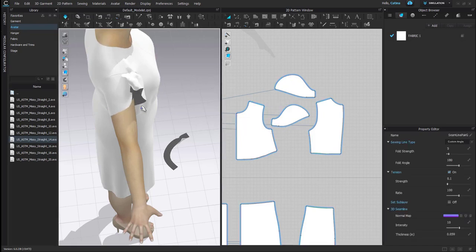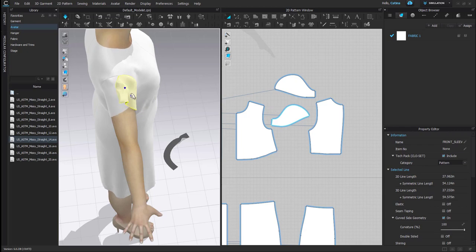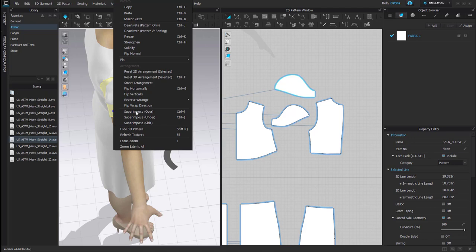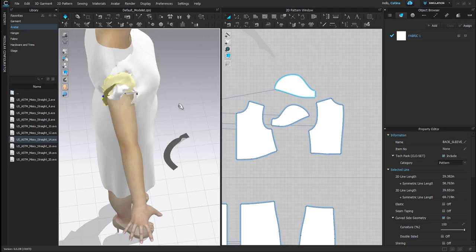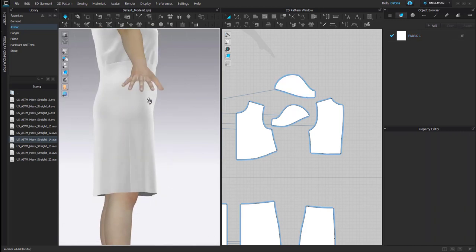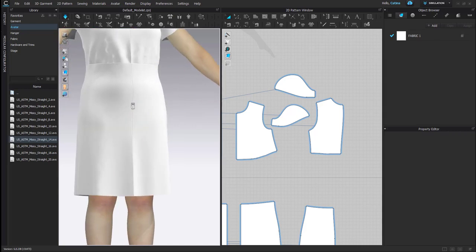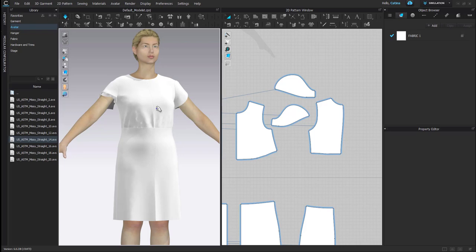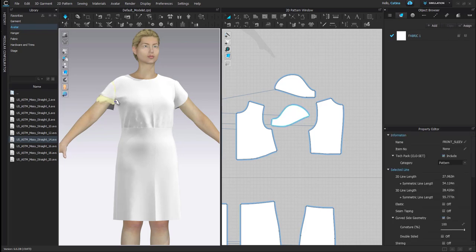Spacebar to simulate, and it's jumbled. Now in this case, I have the wrong edge going over the wrong edge, so I'm going to superimpose over. Let's see if that helps. And it did. All right, so right now I'm not going to finish this last little detail because this is just an overview so you can see what's possible.